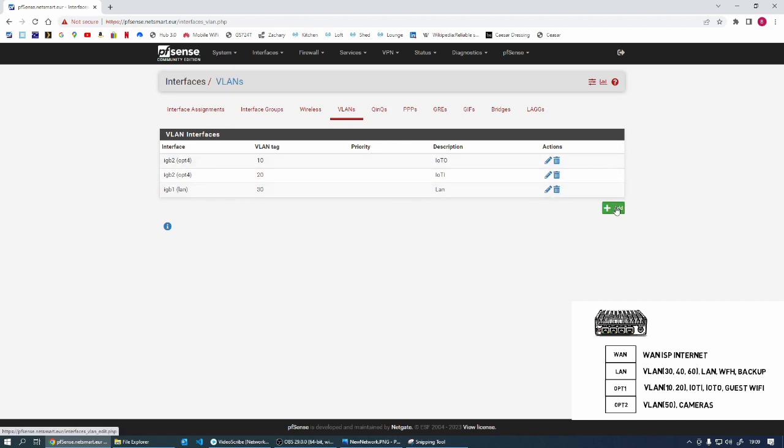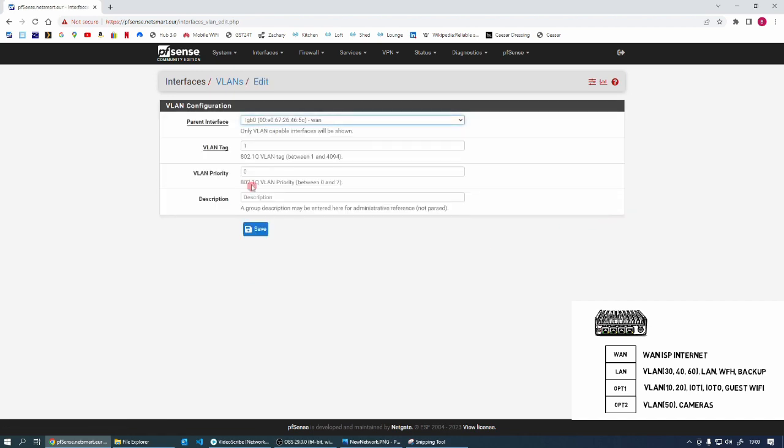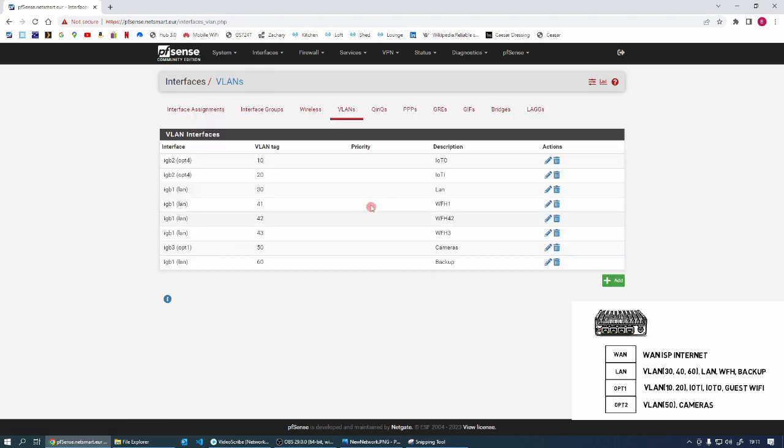Okay, I must have saved it, it didn't update. Okay, add a new one. Right, so I've added all these VLANs. They're not in use yet. I've got to activate them now.